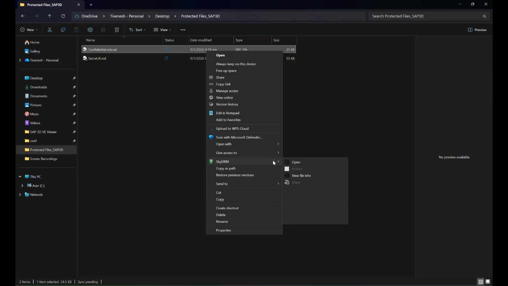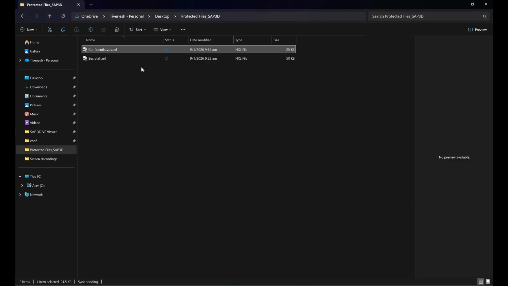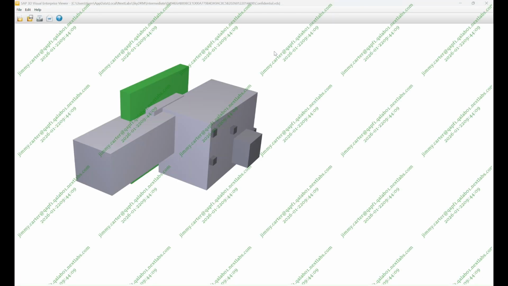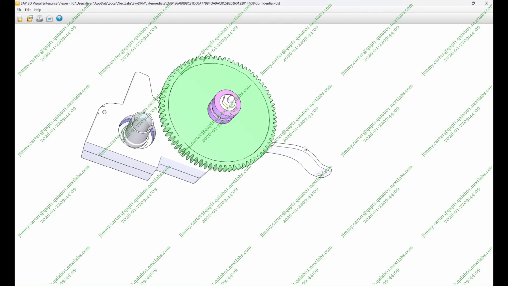My permissions include view, screen capture, and watermark. The model opened successfully with the watermark displayed. Unlike the previous scenario, I was able to take a screenshot of the model because my policy explicitly allows screen capture.